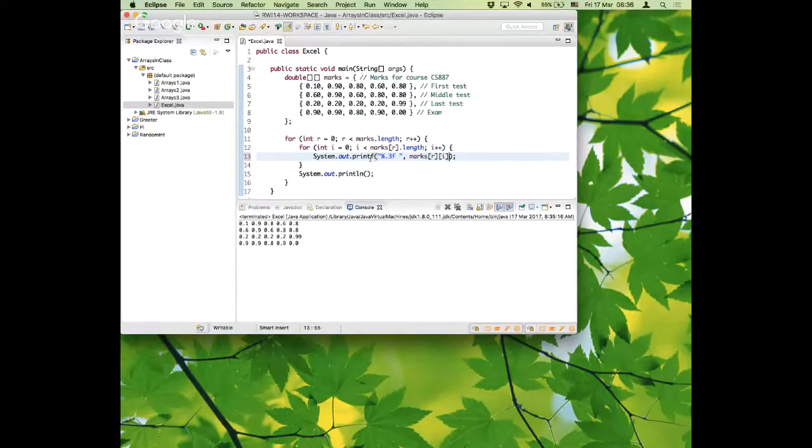It takes a string, which is what you want to print. There can be placeholders in that string. In this case, there is one placeholder that says, they always start with percentage, that says print a floating point number with .3, so 3 decimal places, and then you print a space after that.